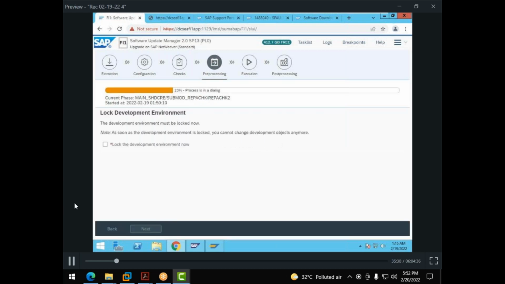Okay, lock development environment. Now in this system there is no development. In this system లో డెవలప్మెంట్ చేసేదానికి ఏముండదు. Development means creation, edit, change is not possible. You cannot change development objects. ఈ system లో మనం ఏదైనా చేంజ్ చేయాలంటే కుదరదు. It is locked. So select that option, lock the development environment now, and click next.